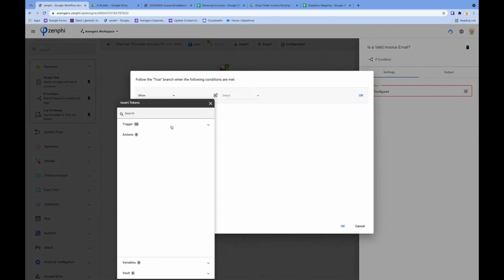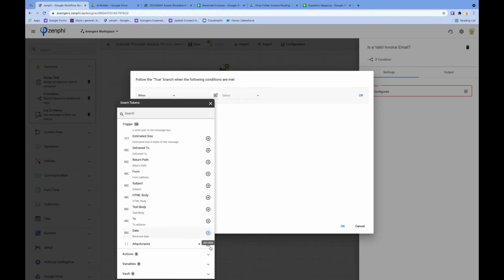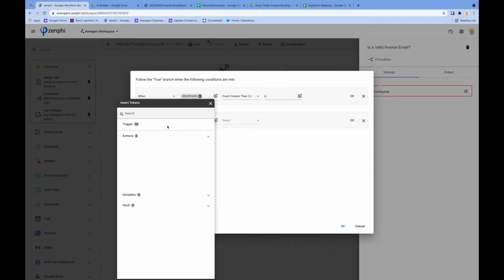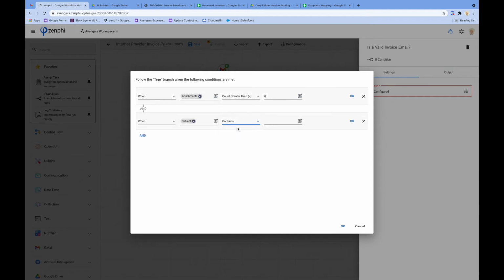You can configure as many conditions as you like, and depending on your use case, you may have a different condition or no condition. But for me, I just want to make sure, first of all, it's got an attachment. That means the attachment count is greater than 0. Also, I want to make sure it's got the word invoice in the subject, because that's the agreement we have had with our suppliers. Subject contains the word invoice.